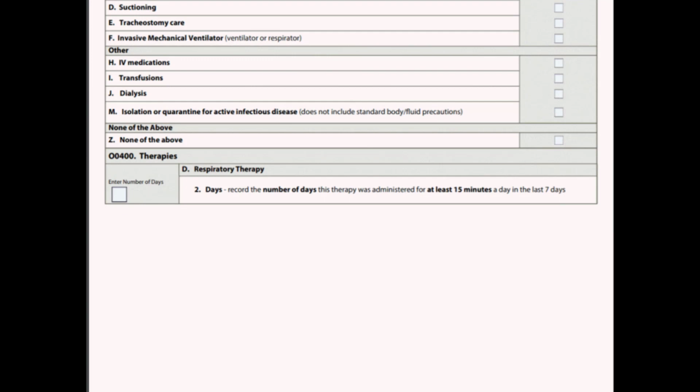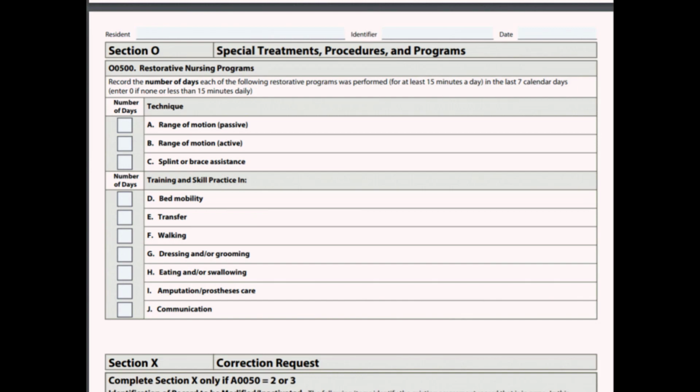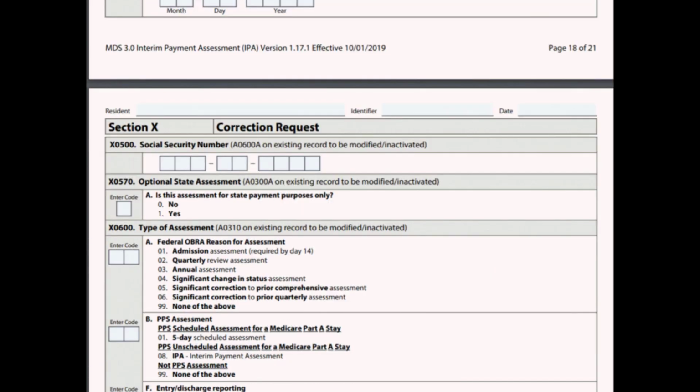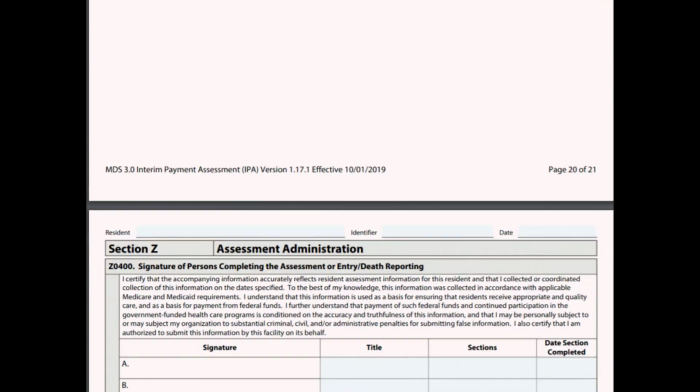Then we have O0400 therapies, and we're only tracking the respiratory therapy at this point. Occupational therapy, OT, speech, they are not here because we are no longer tracking the minutes that they're providing. Restorative nursing programs, O0500A through J. You're going to need that 15 minutes a day and 2 programs at least 6 days a week in order to qualify for additional payment here. Then we have the correction in Section Z.